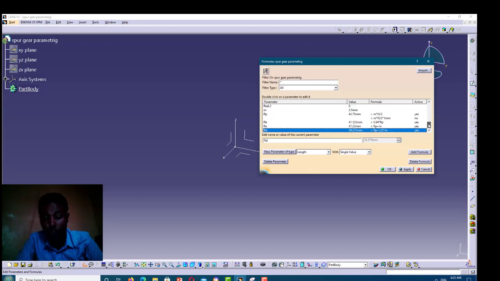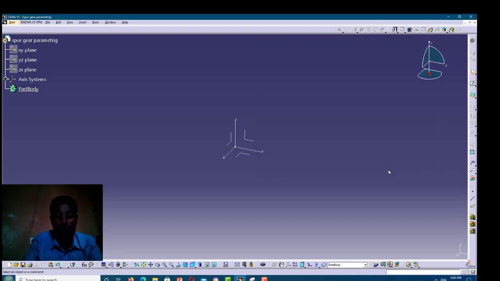Now go back to the workbench. Click on apply. Don't forget to click on apply. Then OK. This parameter is applied to the workbench of the CATIA.